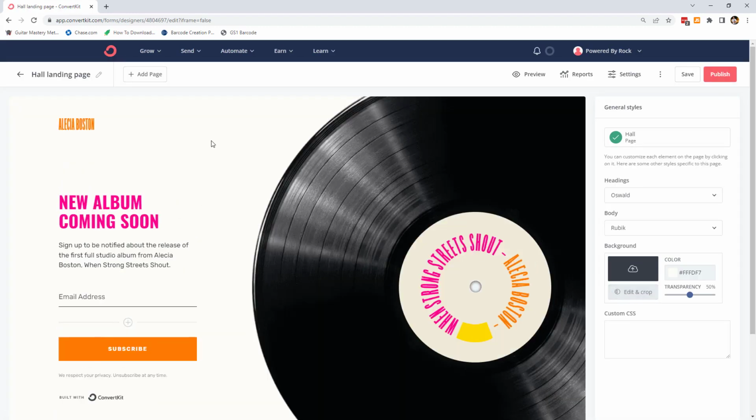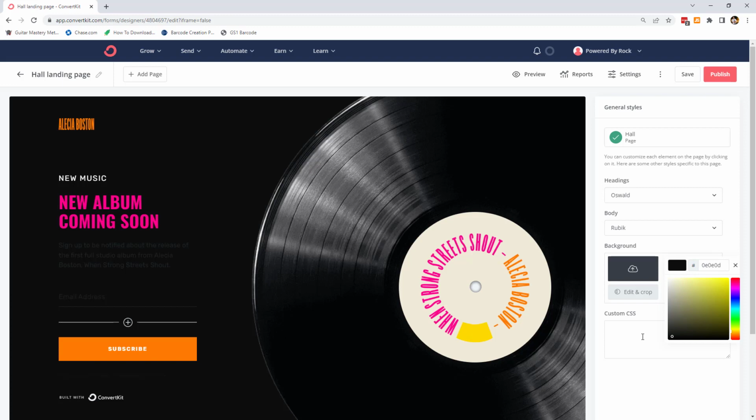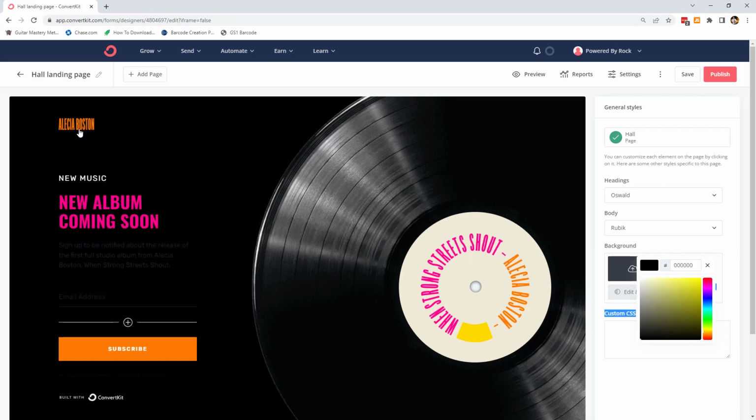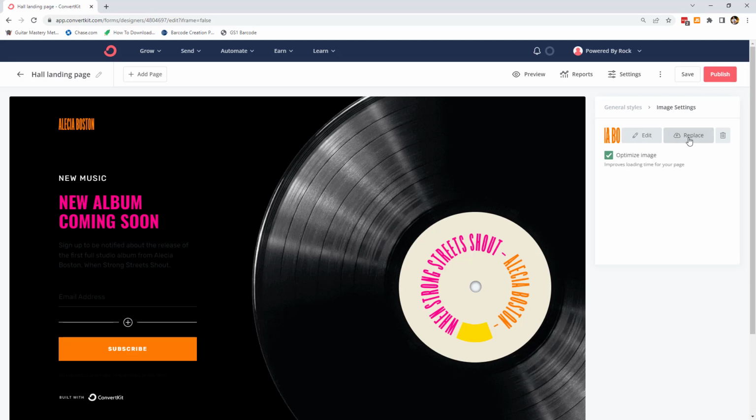And basically what you're going to do is you can edit anything. So you can change the background. You can add a new photo. You can make it a different color. So if you just want the background to be black, you can change it to black or really black. You can change the name, obviously. You replace that with a logo. So that's a logo for Alicia Boston, whoever that is.